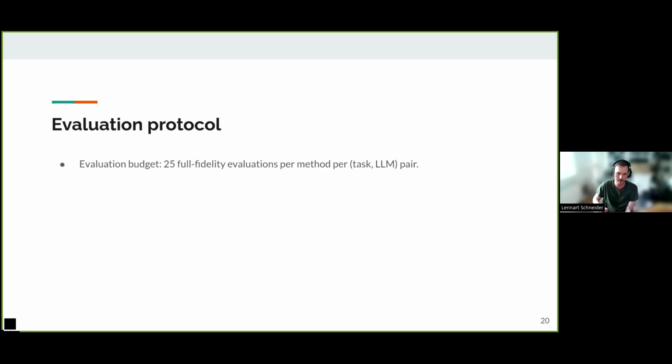Okay, the evaluation protocol means how we run the benchmarks. Each method is allowed 25 what we call full-fidelity evaluations. So for a task, you have a validation set, and we allow 25 full-fidelity evaluations, which would mean an LLM is allowed to evaluate a prompt on all validation instances, and I could evaluate 25 prompts that way. But if I'm smart about how I select my instances, I can be much more efficient, right? And not evaluate all prompts on all validation instances.